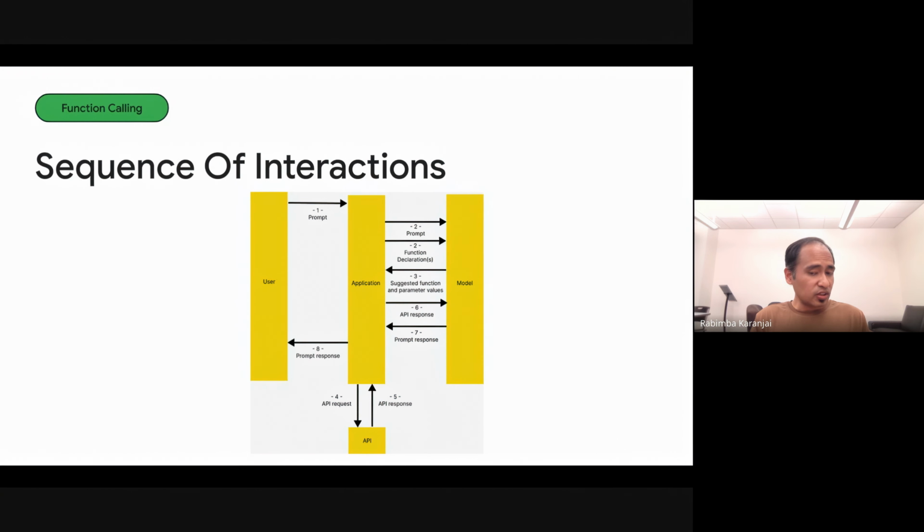Can we do it without function calling? Yes. Will it be as efficient? We will see very soon, if we implement it right now, what happens. This is a sequence of interactions of what happens when we do function calling. First the user sends a prompt, and then it goes to the application. That application goes to the specific model, and the model gives back specific information.